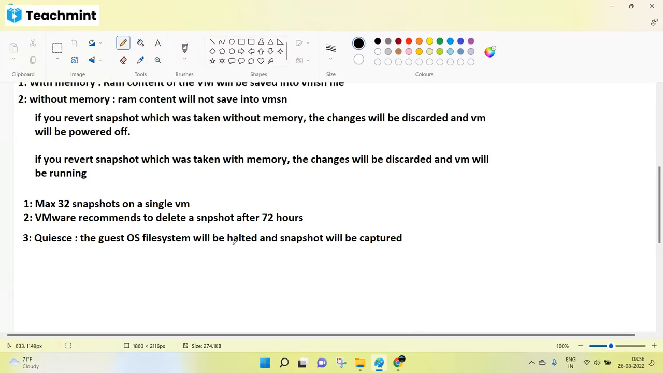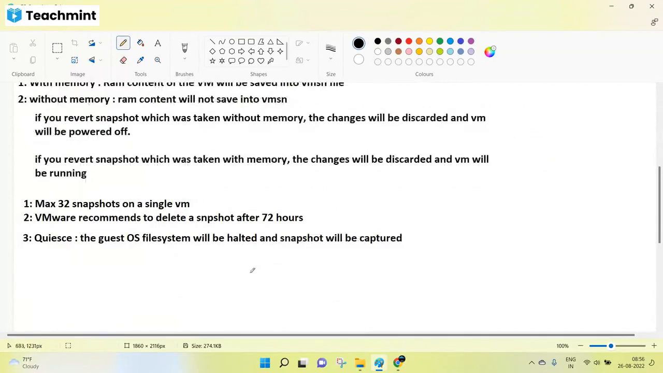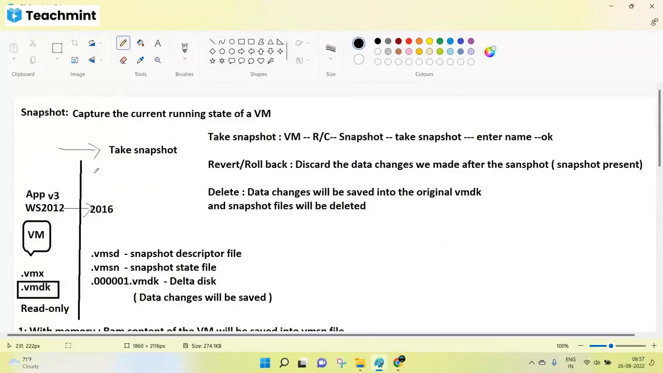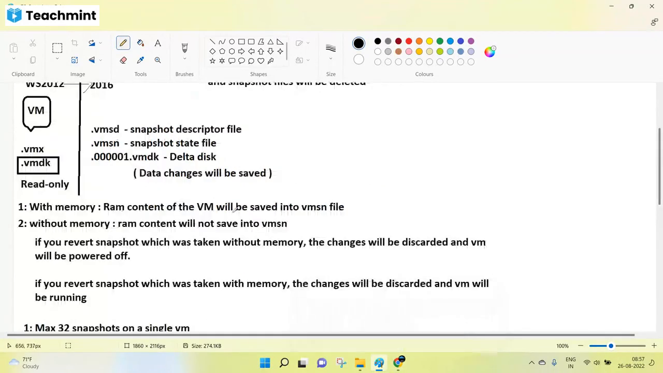Very rare situations we do this. We don't use it regularly. 99% of cases we don't use it. Some sensitive application where you don't want to miss even any single instruction on a virtual machine while capturing the snapshot, we do that with quiescing. The guest OS file system will be halted and a snapshot will be captured. That means everything you do after the snapshot will be there in the delta disk. But without quiescing, there is a possibility that a few instructions we may miss here and there, in terms of milliseconds. So normally nobody opts for it. If needed, we can do that. That's about snapshot. Any question?